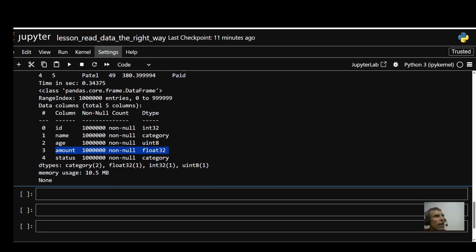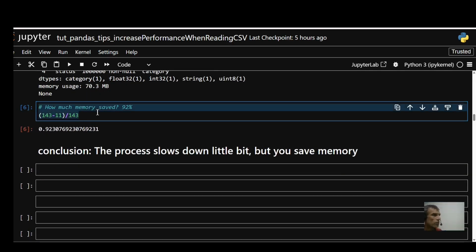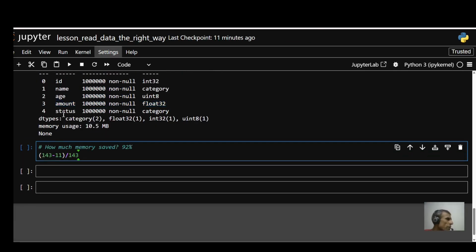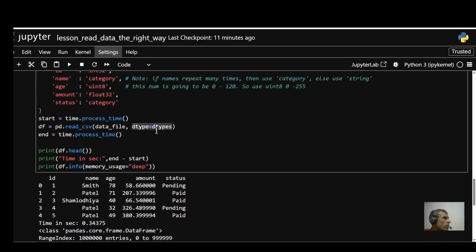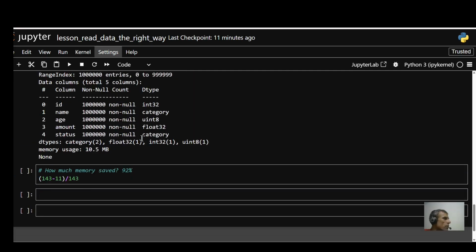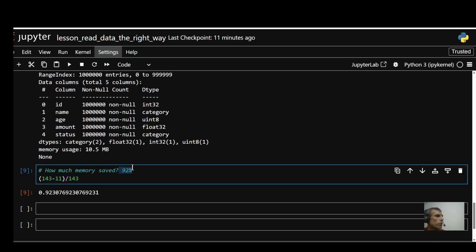Now let's see how much memory we saved, like how much it helped us. I did all this work just to show you how much memory was saved. I'm taking my 143 minus 11. 11 is this right here, just approximating the value, and 143 is this value right here, again rounding it off. So 143 minus 11 divided by 143, and when you run this, approximately 92. So you saved 92% of the space just by explicitly writing your own data type.